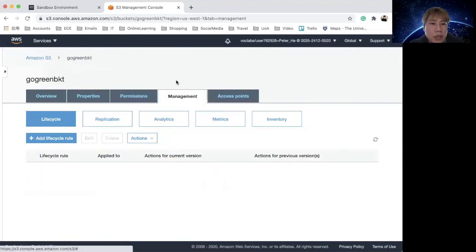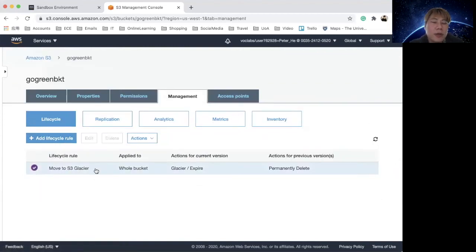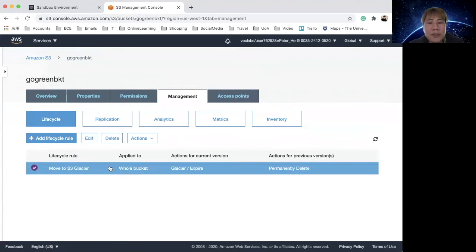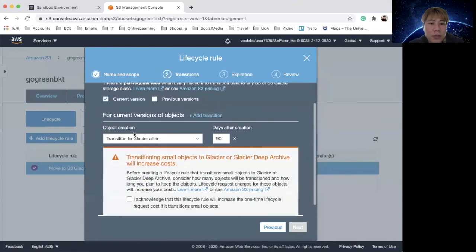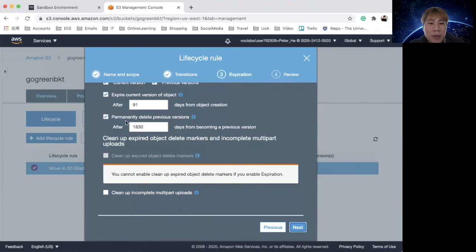And here I created a lifecycle rule for the S3 bucket called move to S3 Glacier. So everything in the bucket, after three months, will be moved to Glacier, and then it will be permanently deleted after 5 years. So here we can see it will be transitioned to Glacier after 90 days, and then permanently deleted after 1,830 days, which is 5 years.